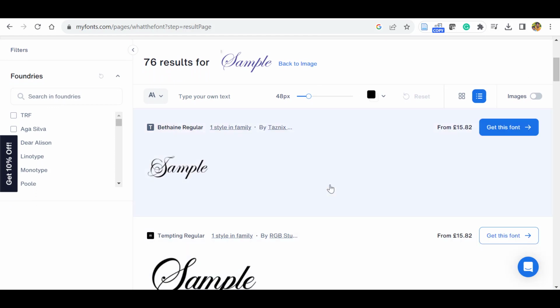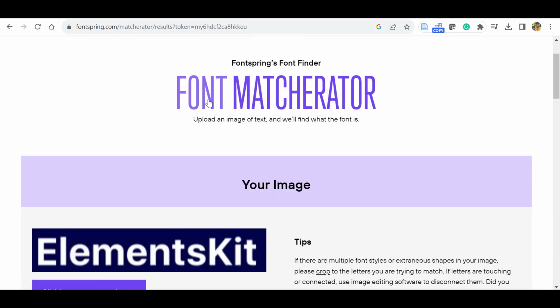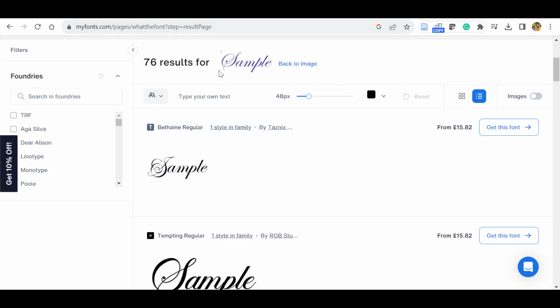So similarly, you can identify using these two online tools. One is Font Matcherator, that is from fontspring.com. The other one is WhatTheFont, that is from myfonts.com.